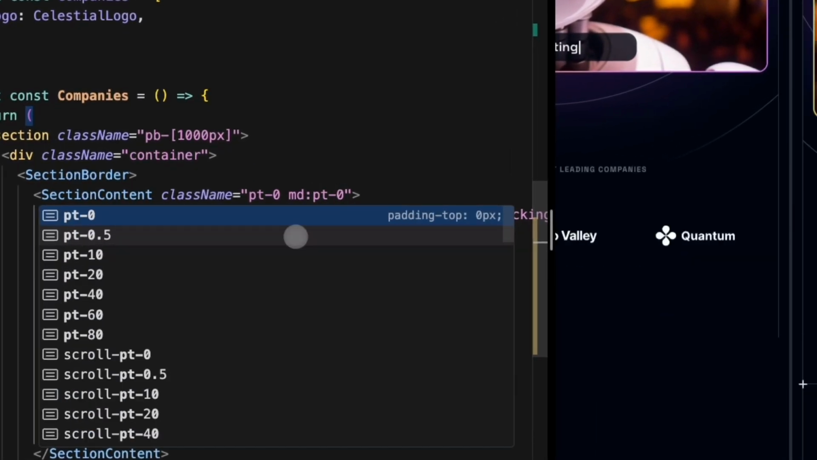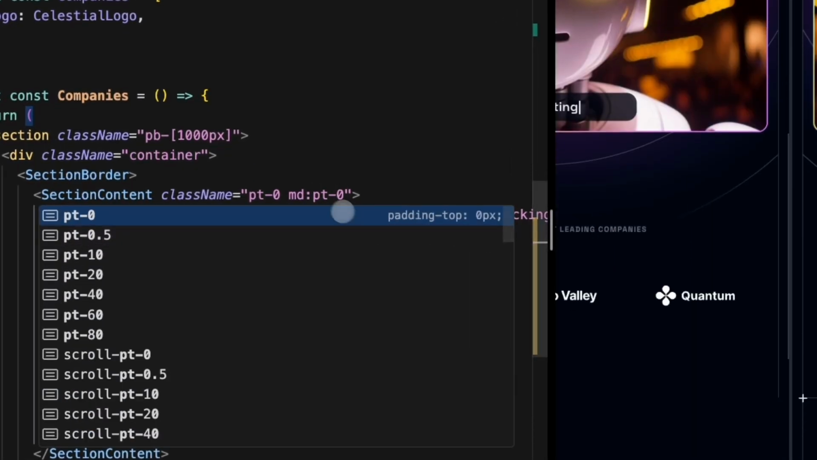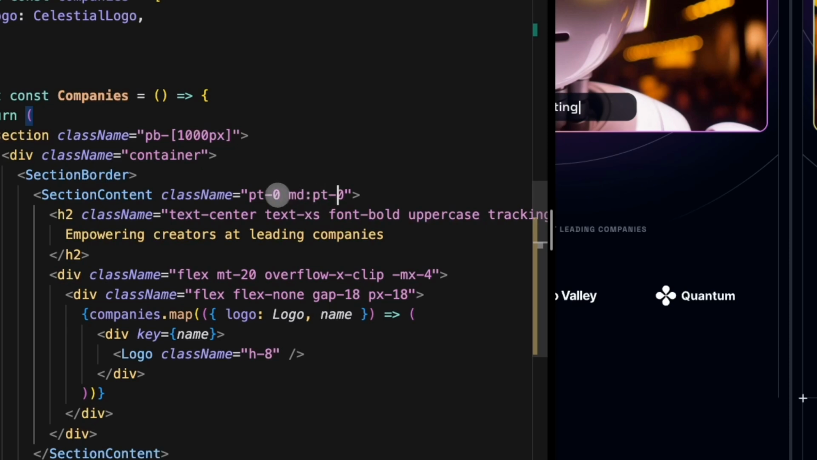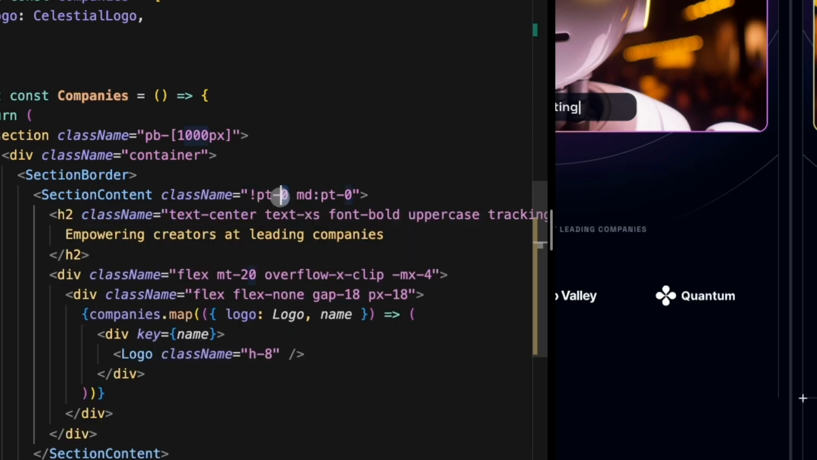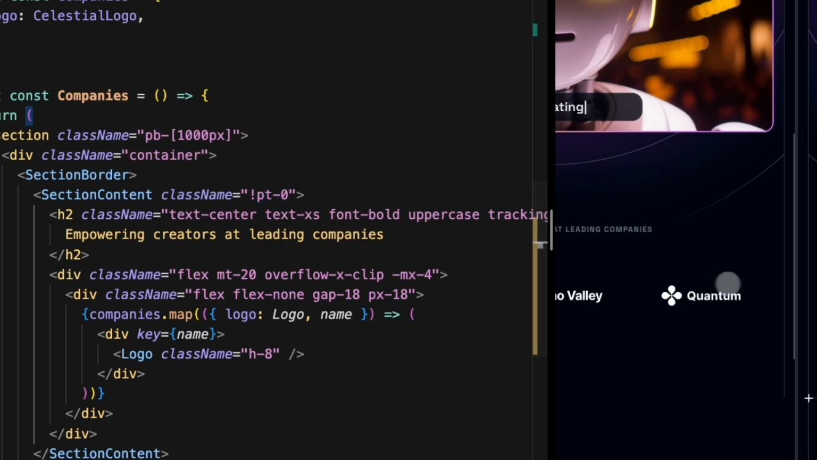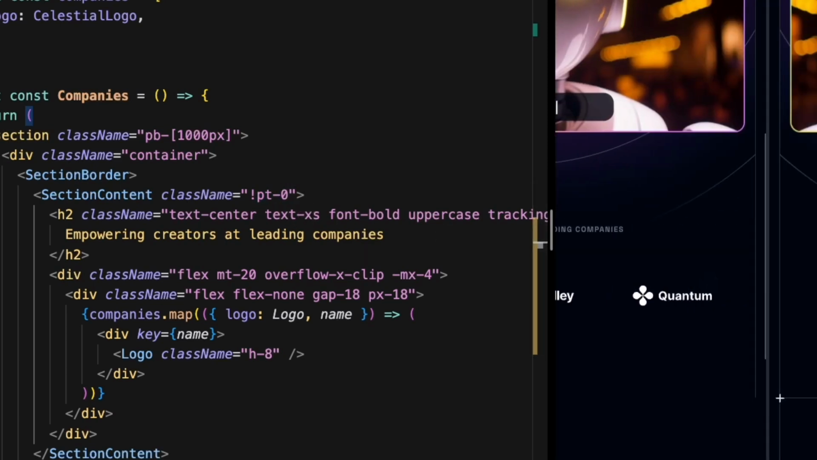So what we could do here is say the medium size still has PT0, or this might be a good time for us to use an important rule in Tailwind CSS and just basically put an exclamation point at the front of our class name. That means that it's going to add an important rule to that particular style. I don't normally advocate for important rules, but there are cases in which they make sense. And I think this might be one of those cases where we just say, this is always going to have PT0. We don't need to worry about it. We can just add that important rule and have it always be taken care of.